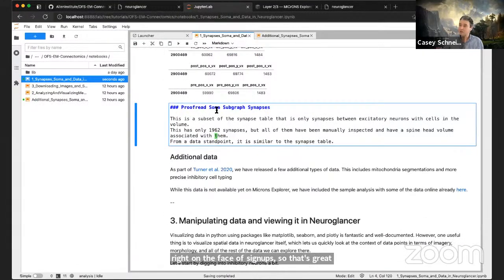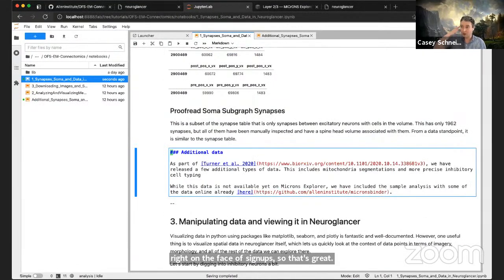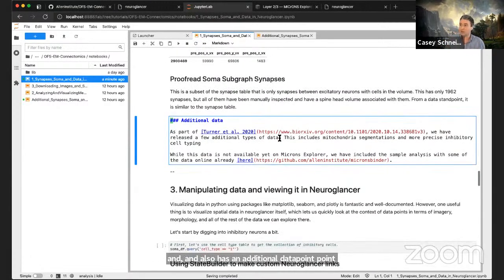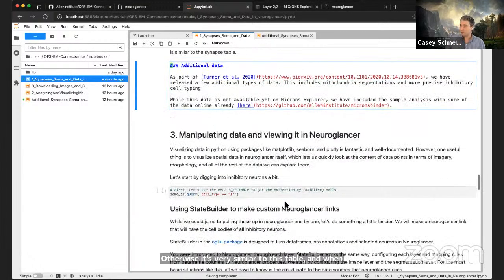And then there's some additional data. There's the proofread soma subgraph synapses. This is a subset of the synapse table only for synapses between excitatory neurons. This has been extremely carefully proofread and also has an additional data point, which is the spine head volume. Otherwise, it's very similar to the synapse table, and we're not going to go into it here.